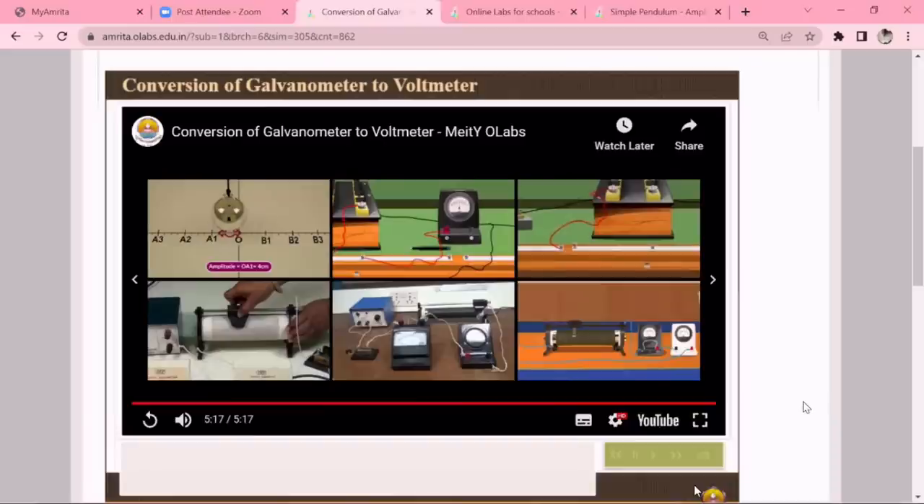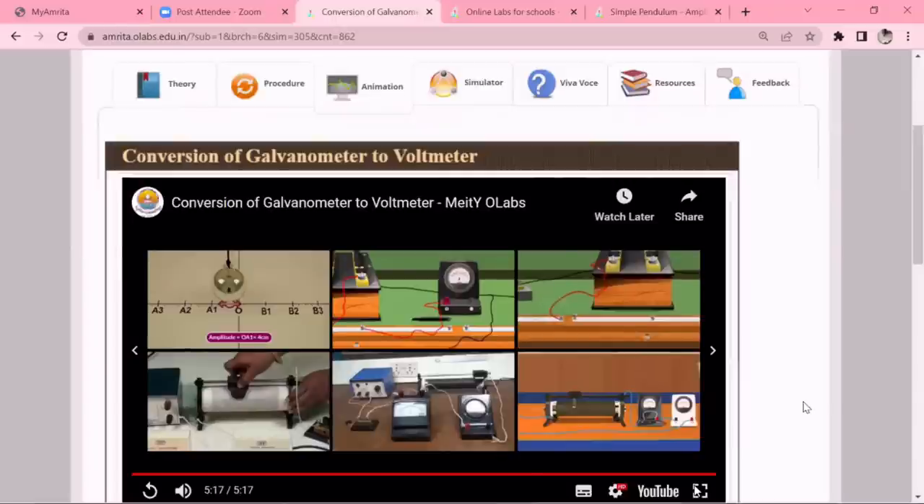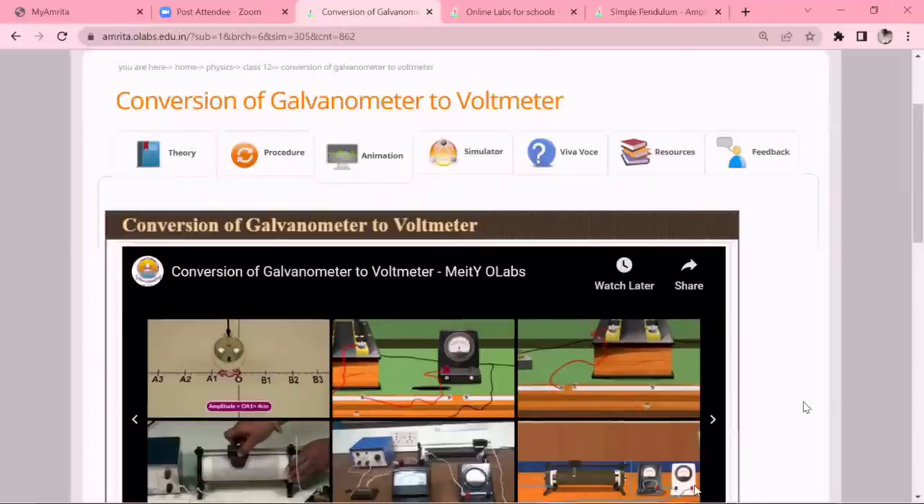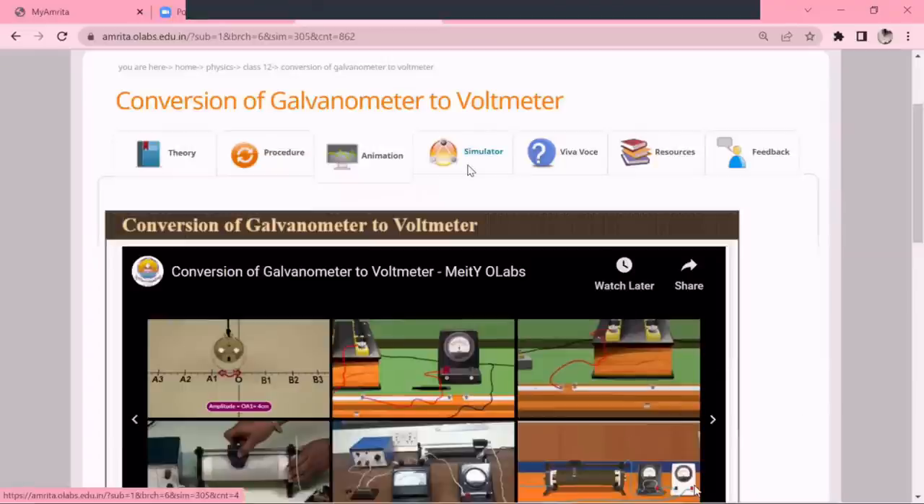Now, you must have noticed in the animation, students can easily link the circuit diagram with the actual connection as it is highlighted and shown. Such minute detailing is focused on in OLABS experiments. And that is why I said it is a complete lab experience. Now, let's move on to the simulator, the most exciting part.